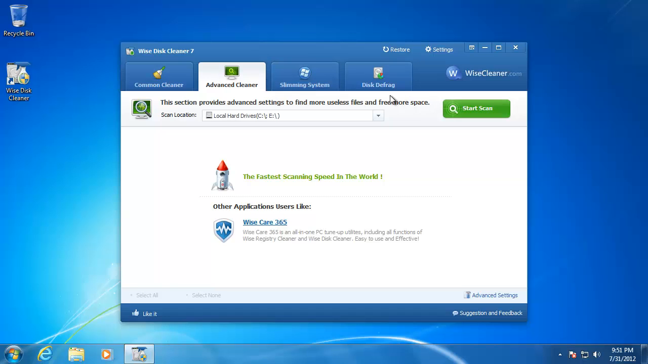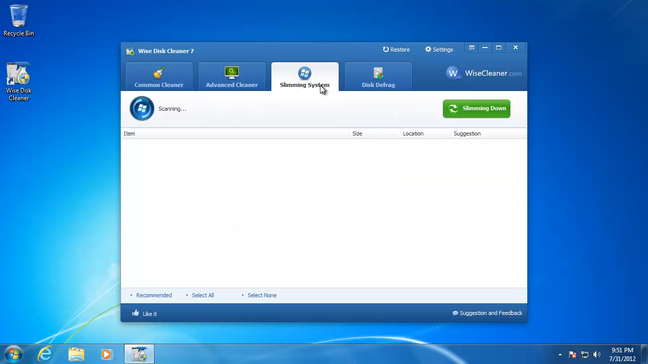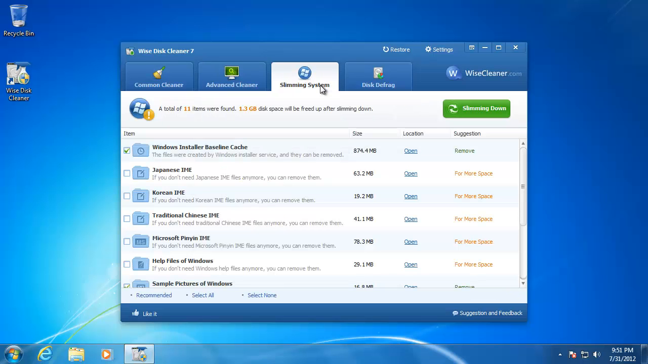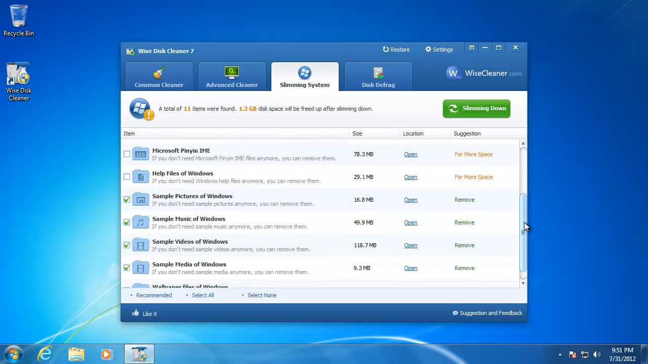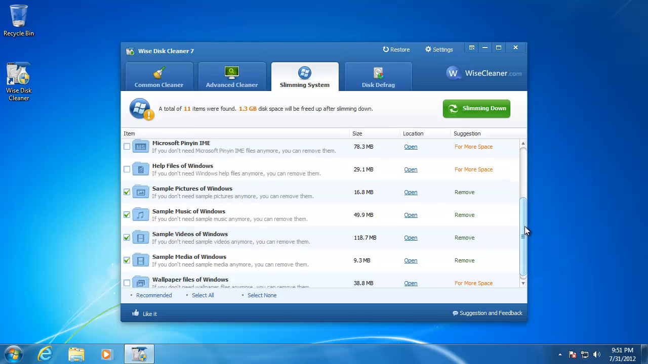Another cool feature to this program is the Slimming System tab. This shows us a lot of different files that can be removed from the computer to free up space. For example, I could remove sample music, pictures, and videos. If I was to remove all of the files that the program recommends, it would free up over a gigabyte in space.